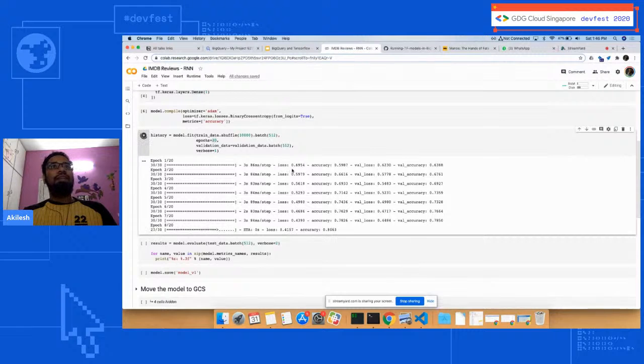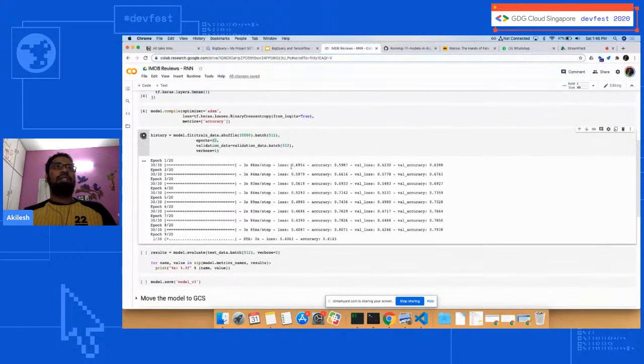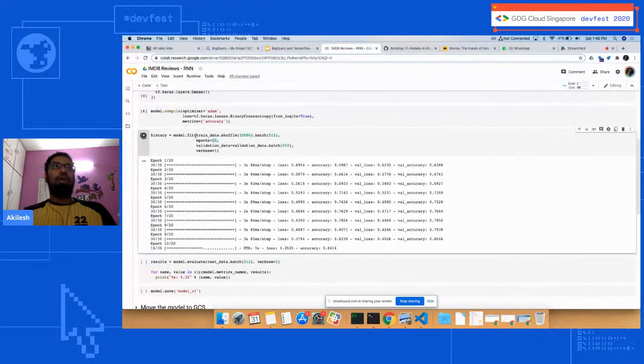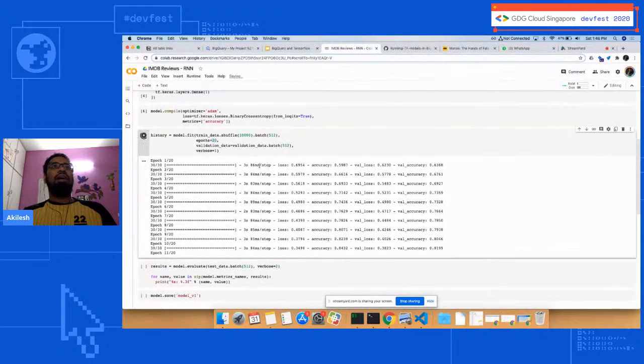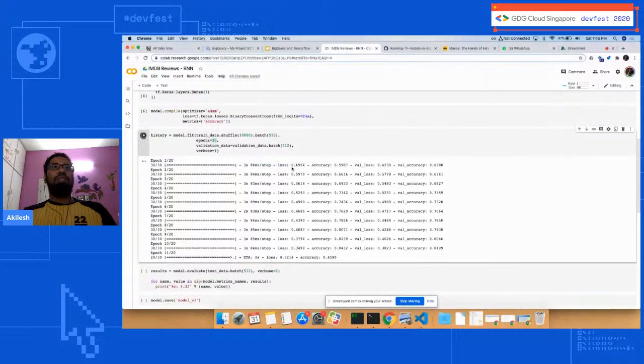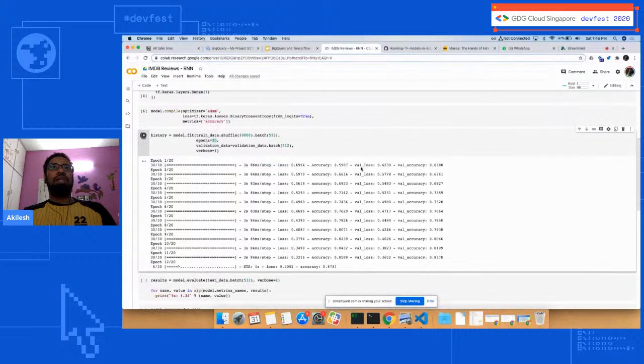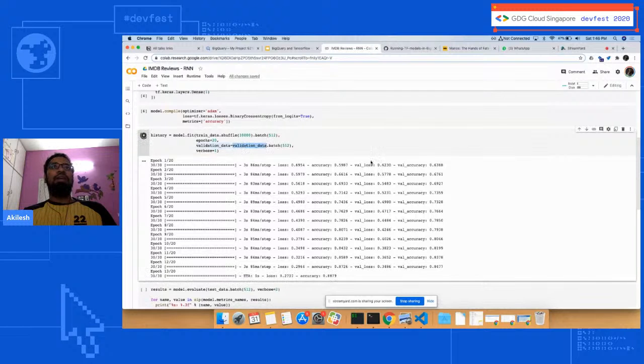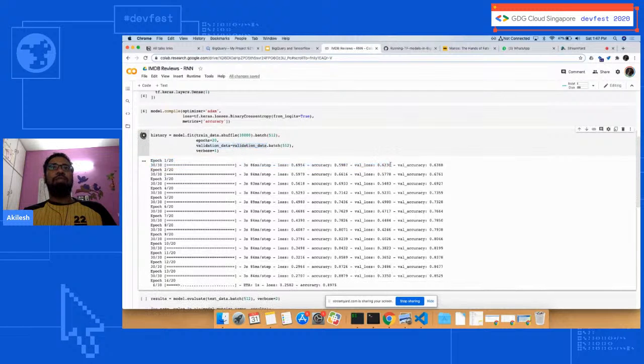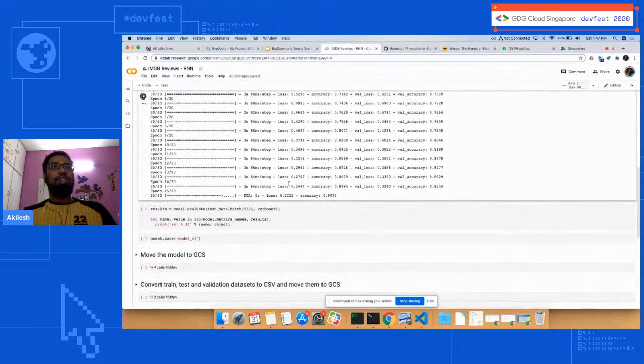So as you can see here, if you're not familiar with TensorFlow, this is what's printed after each epoch, which is one run of the entire data set. The loss was 69%, the accuracy was 59%. The validation loss, this is on the validation data, was 62%, the validation accuracy was 63%, and it's slowly increasing.